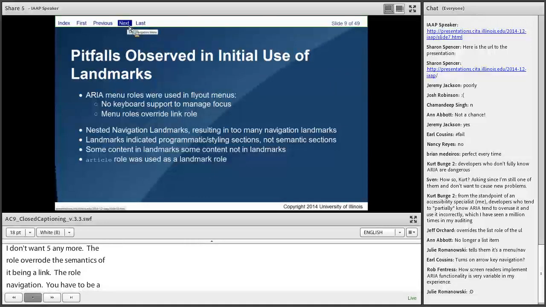Some of the landmarks made some sense. Others, landmarks that they put in didn't make sense. They seem to be more programmatic. Some content in landmarks, some content not in landmarks, and that's a design pattern. I think that's an important one. And they found this role called article, and they love the article role because we have lots of little snippets. But article is not considered a landmark, at least from an ARIA standpoint.